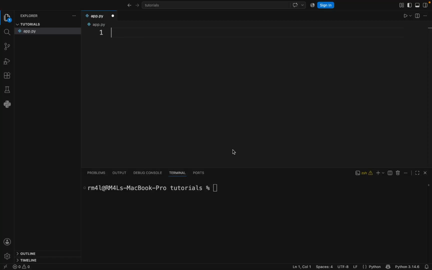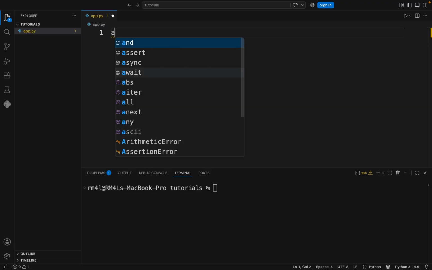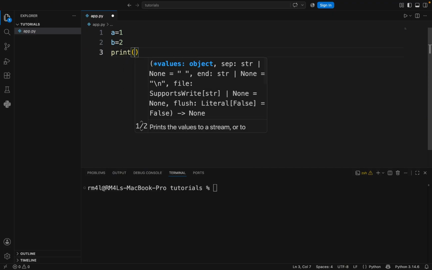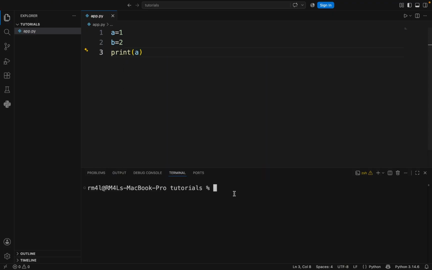In this section, I'll be showing you how to format Python code. For example, if you do something like this, let's say A equals 1, B equals 2, then let's leave it like this for now. If you run this, print A, okay, it actually works. We printed A and you can print B.